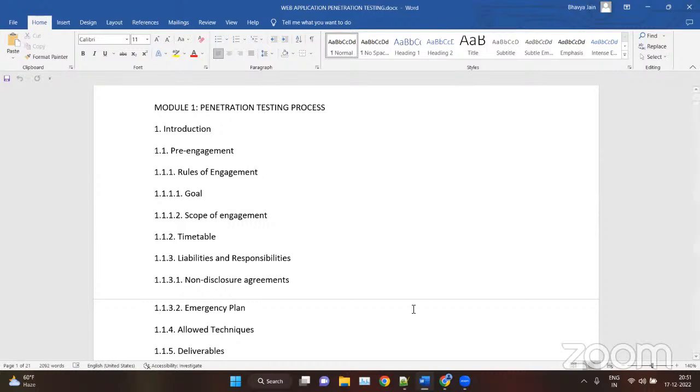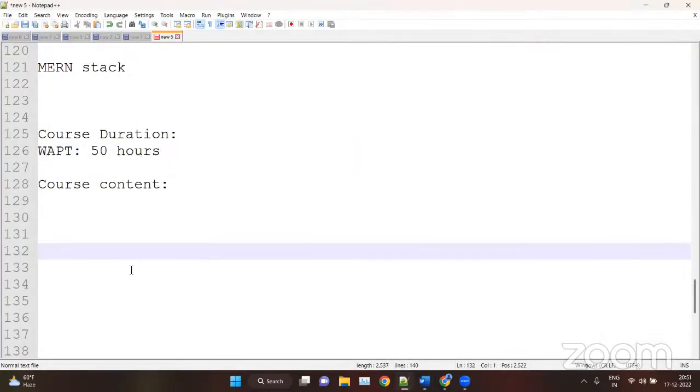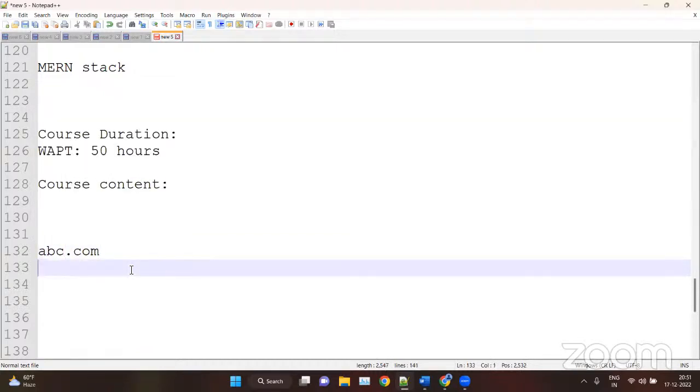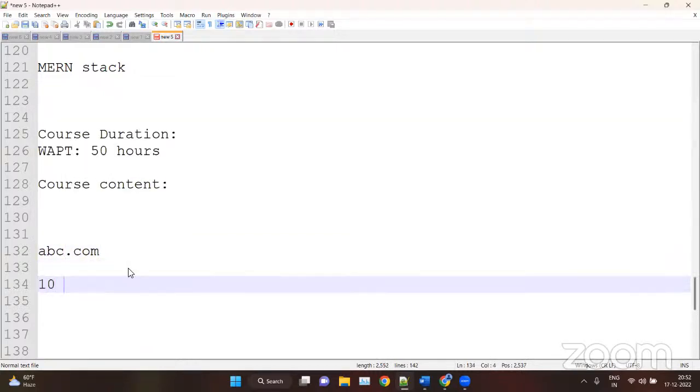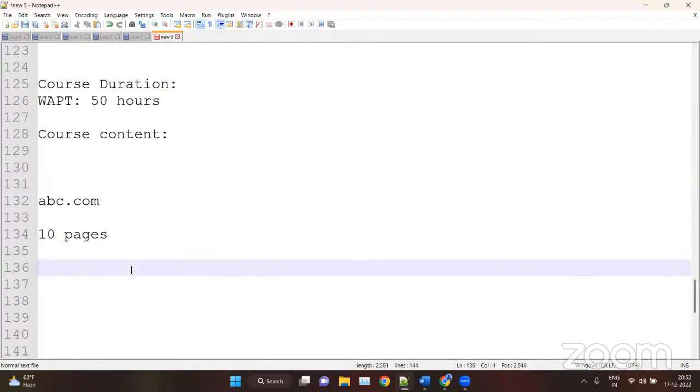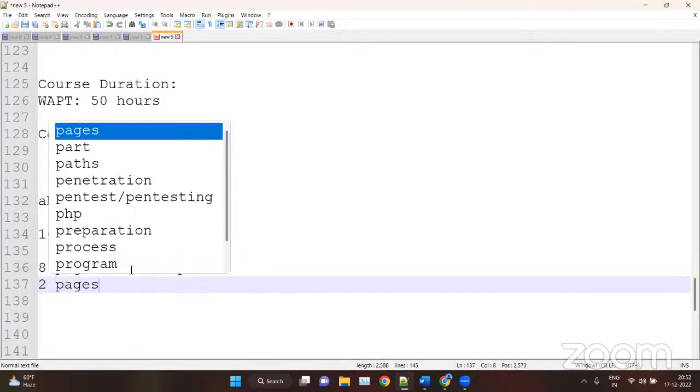Basically, in scope or out of scope means, suppose there's a website that you are scanning or finding bugs in, let's say abc.com. In abc.com we have, let's say, 10 pages, not 100. Out of 10 pages, 8 pages are in scope and the remaining 2 pages are out of scope.